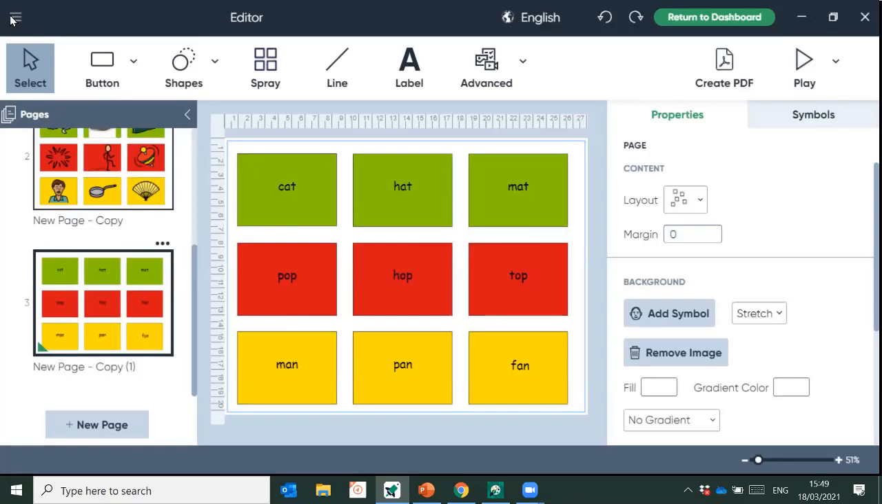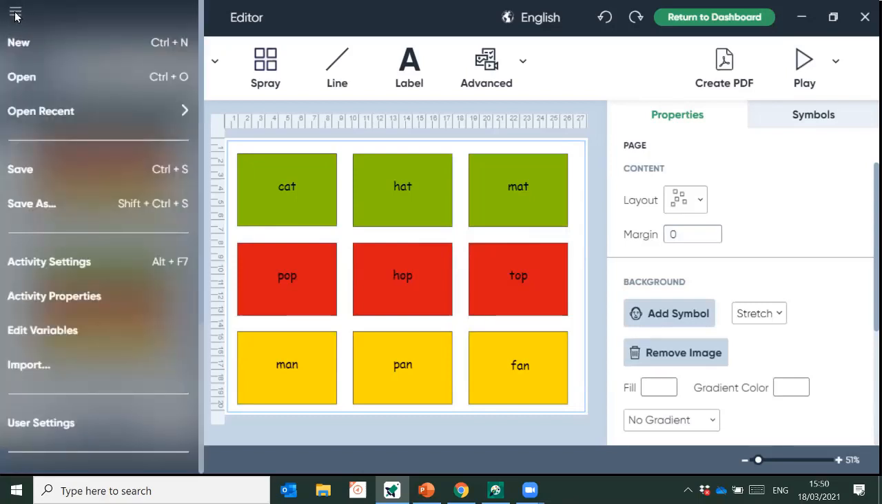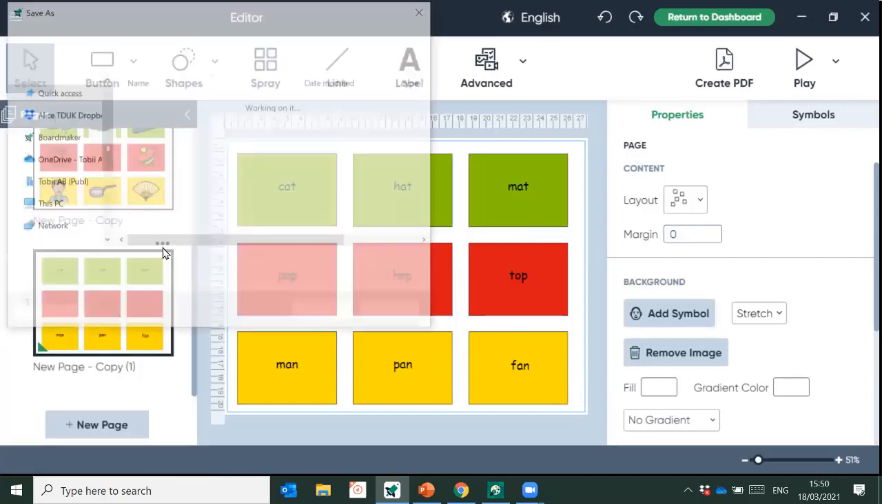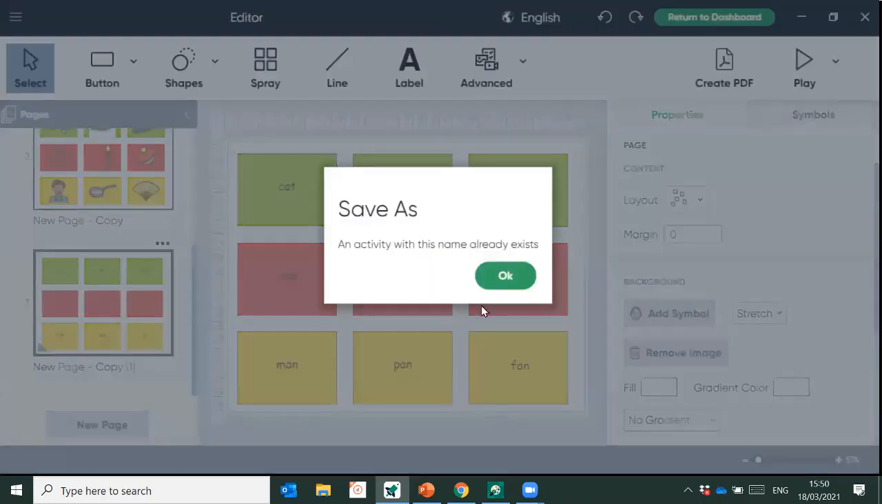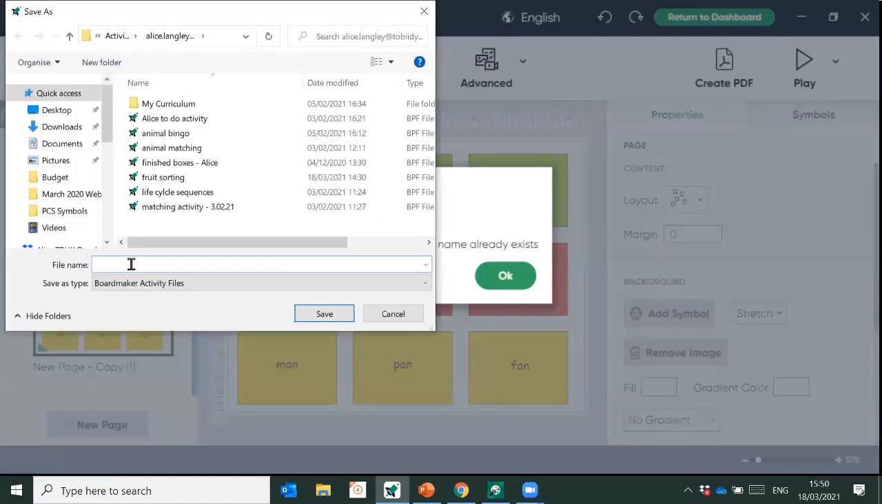So I want to make sure here that I'm going to go ahead and save this activity. So I'm going to click on the 3 little lines up at the top, click on Save As, and I'm going to go for word matching. So I'm going to name that and save it. Oops, I've obviously done this a few times.